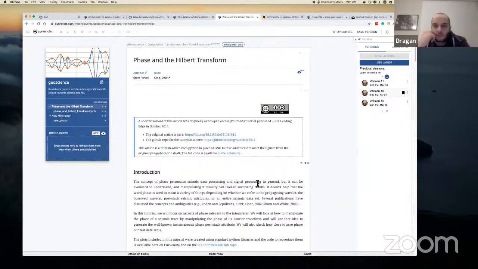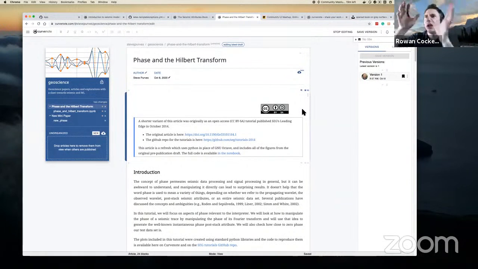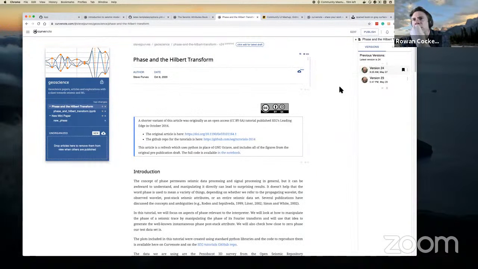So really trying to make the distinction between the high-level article versioning and the block-based versioning, and that block-based versioning is probably much less important in most cases, I would say.